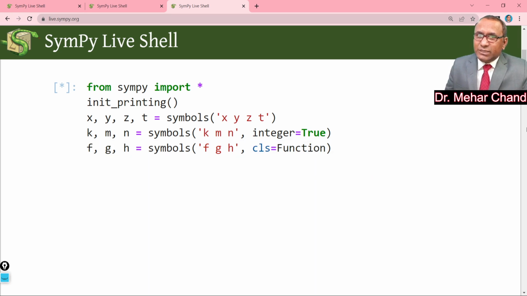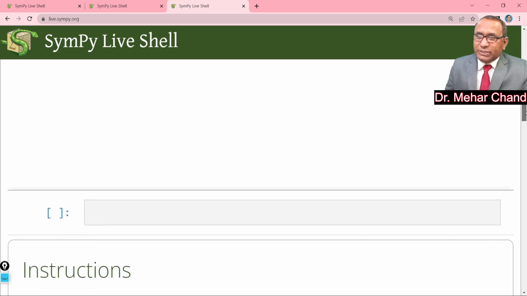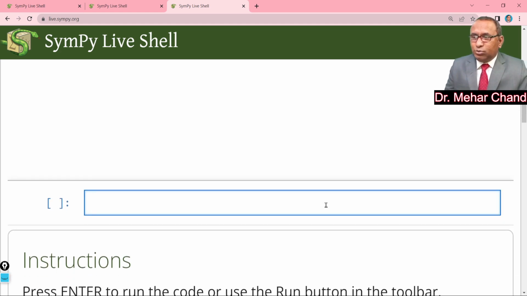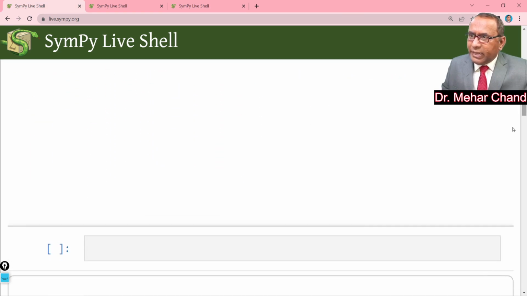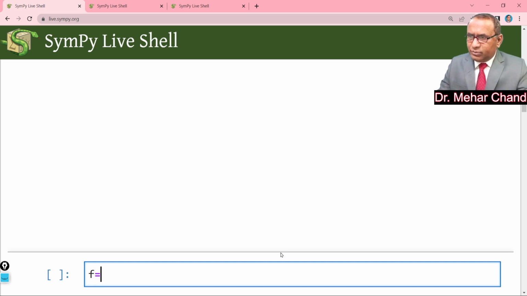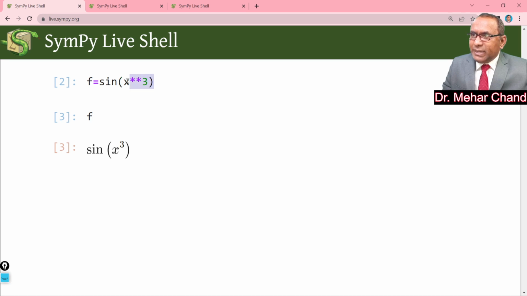After that you can easily see the prompt sign. This is the prompt sign, and all the statements you can enter at this place. Here I am choosing a very simple function. f is equal to sin(x cubed), and when I enter f, this will return the symbolic expression. This is the syntax in Python, and this is the symbolic form. Now we can perform all the operations on this function.